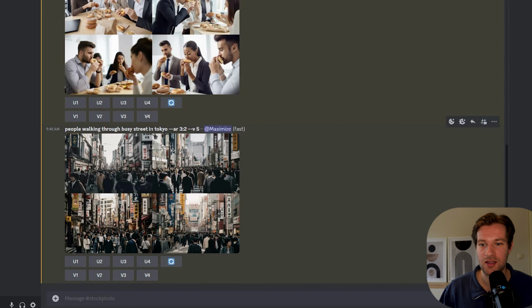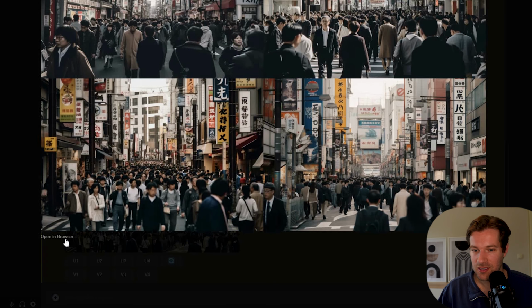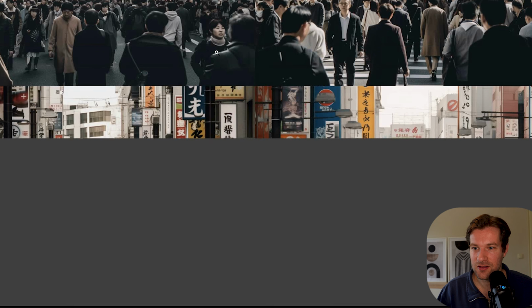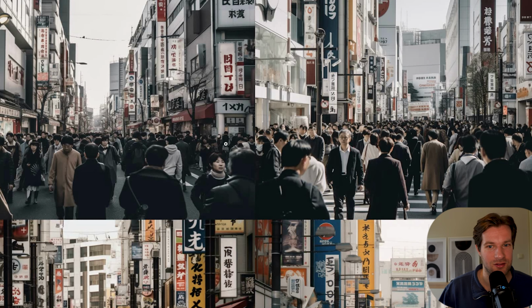Here we have people walking through busy street in Tokyo. And wow. This could be a real image, right? All these people look super real. This is just one that you can sell and that's gonna work great.